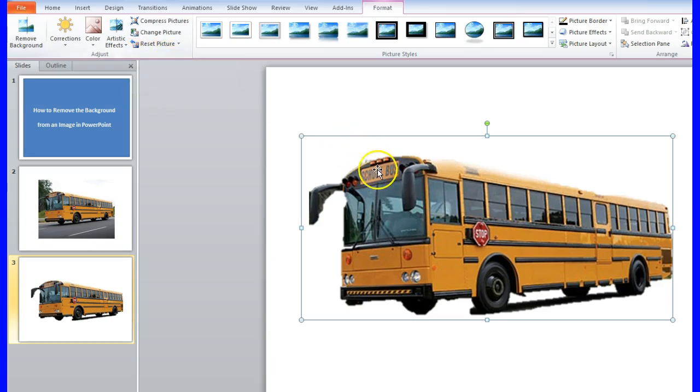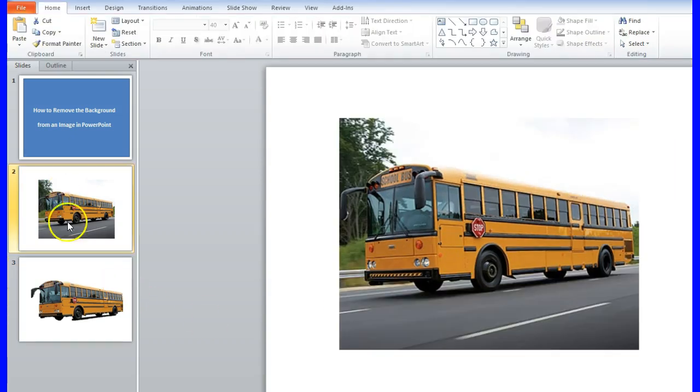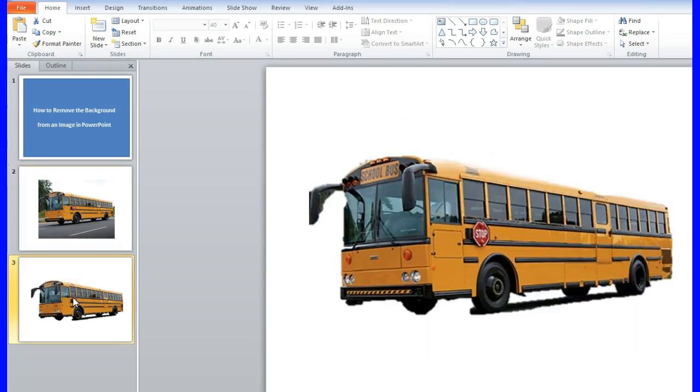Okay, let's check it out now. So here you can see the image. Now this is a reflective image, that's why you see this black here, but if you wanted to, you could delete that component as well. So this is the image before, and then this is the image afterwards.